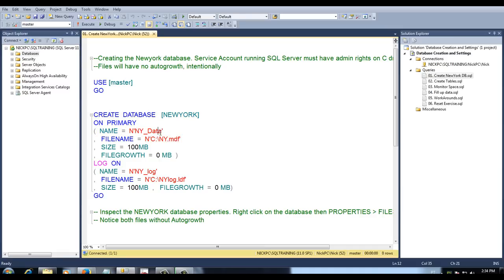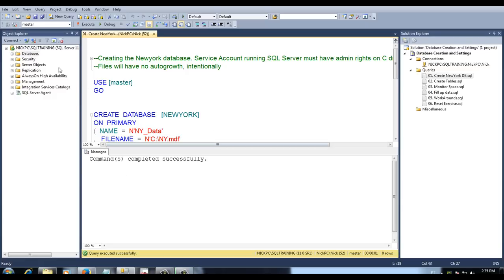New York data will be the logical file name. Here's the physical path. Initial size 100 megabytes. No autogrowth. This is intentional for us to produce the errors. And the transaction log will be on this path also. And here's the logical file name. Same thing, 100 megabytes without any growth. Let me hit execute. There it is.